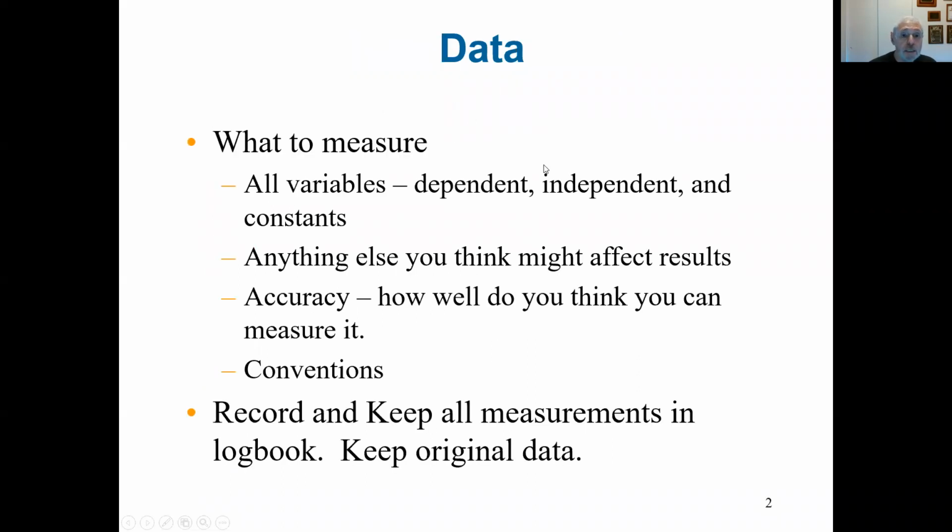So what do we need to measure? We need to measure all variables: dependent, independent, and the things that you're keeping constant. Anything else that you're doing that might affect your results, and you need to have some measure of the accuracy. How you measure something depends on conventions that are established, which you can usually determine from your background research.